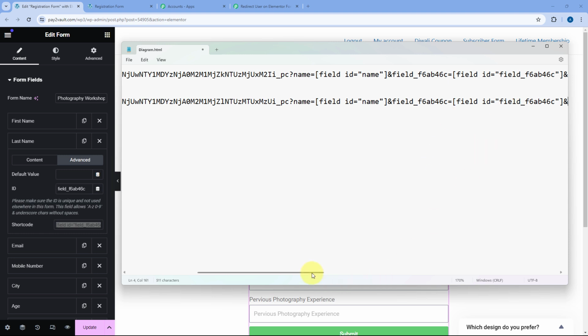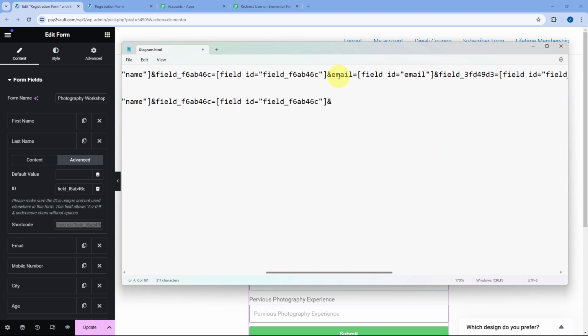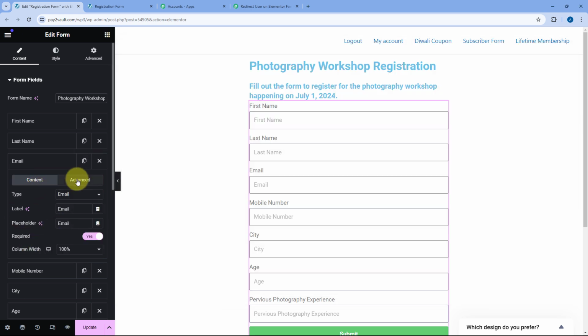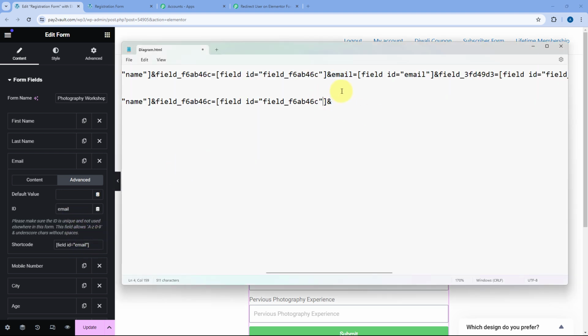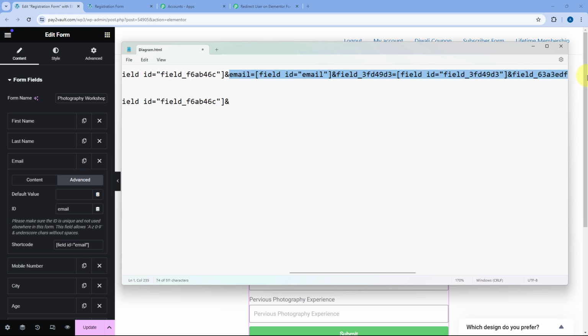After entering the and sign, once again, we have to enter the name of the third field, the ID of the third field, that is email. Under the advanced section, you can see this is the ID. Then we have to write the equals to sign and the short code as well. In this way, you have to mention the ID and the short code for all the fields which we have in Elementor.